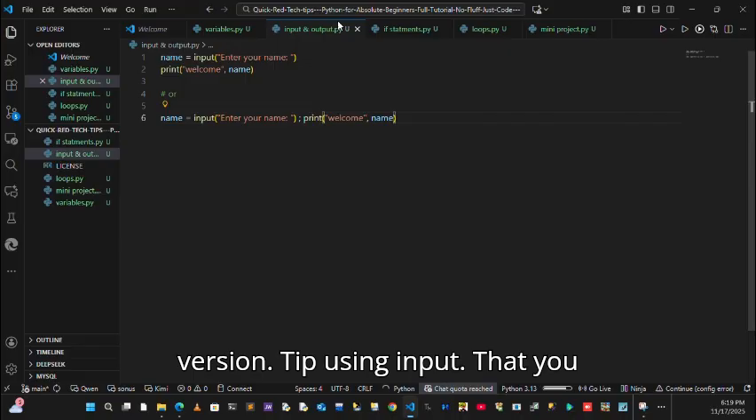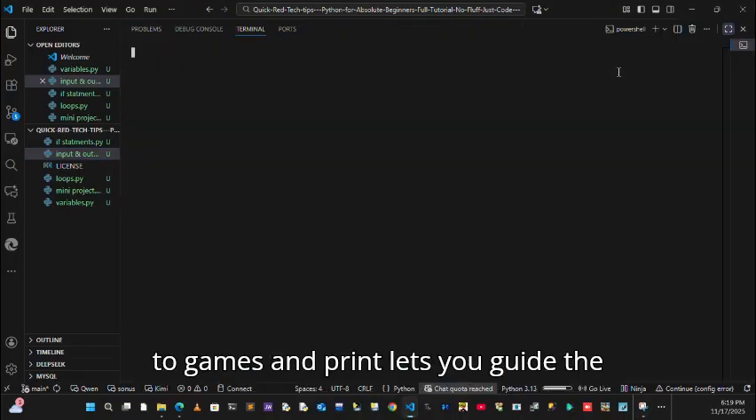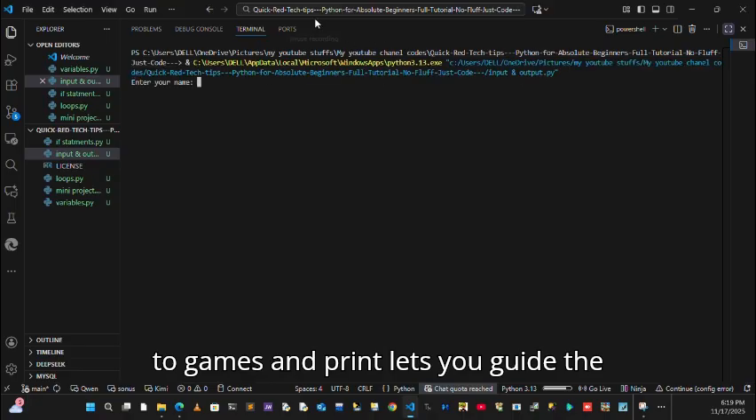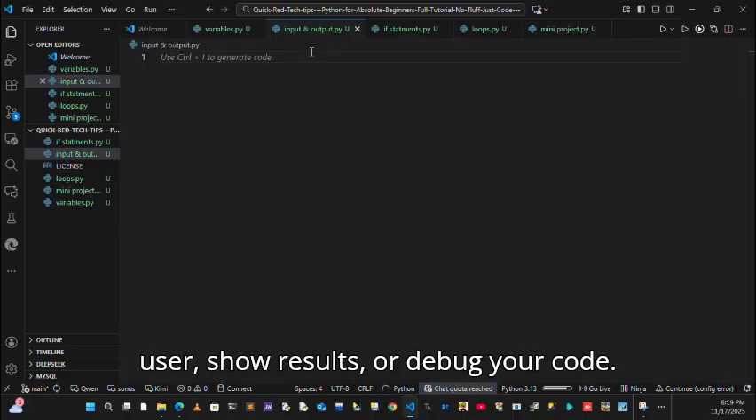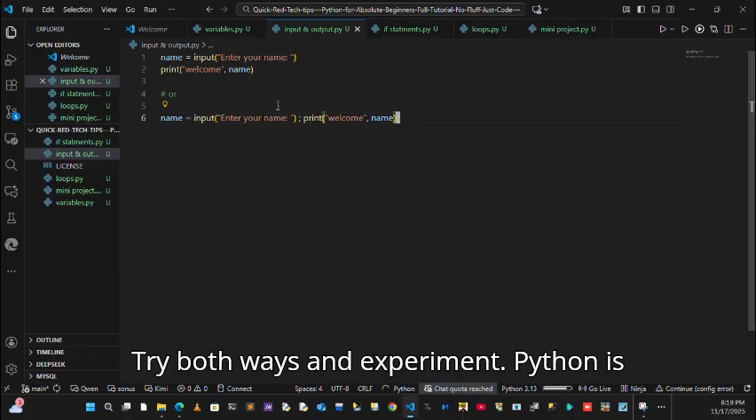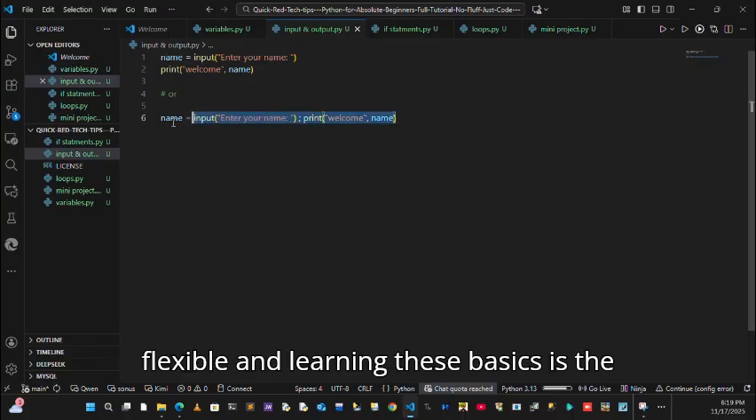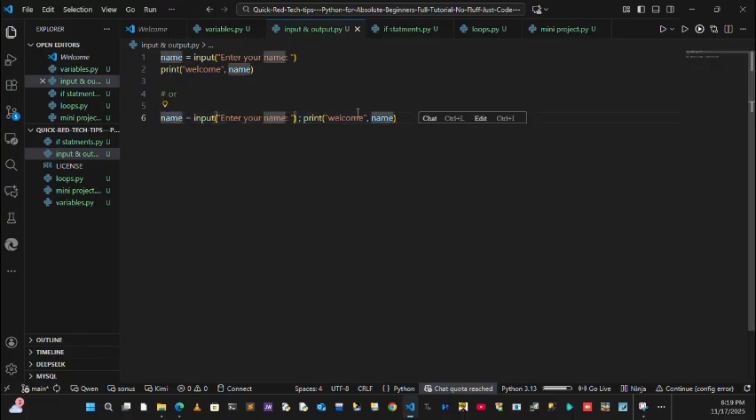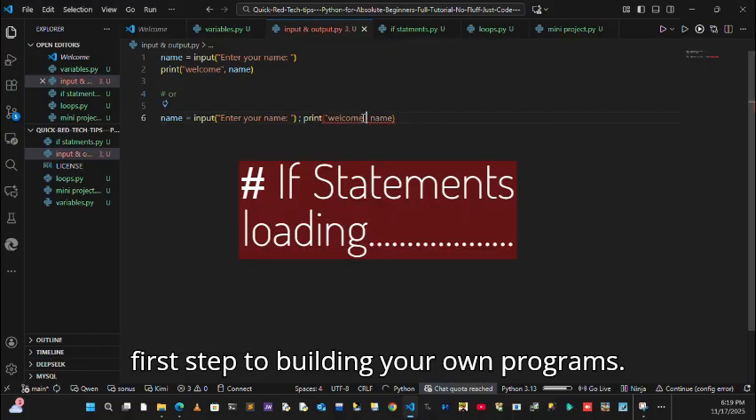Tip: using input lets you build interactive programs, from quizzes to games, and print lets you guide the user, show results, or debug your code. Try both ways and experiment. Python is flexible, and learning these basics is the first step to building your own programs.